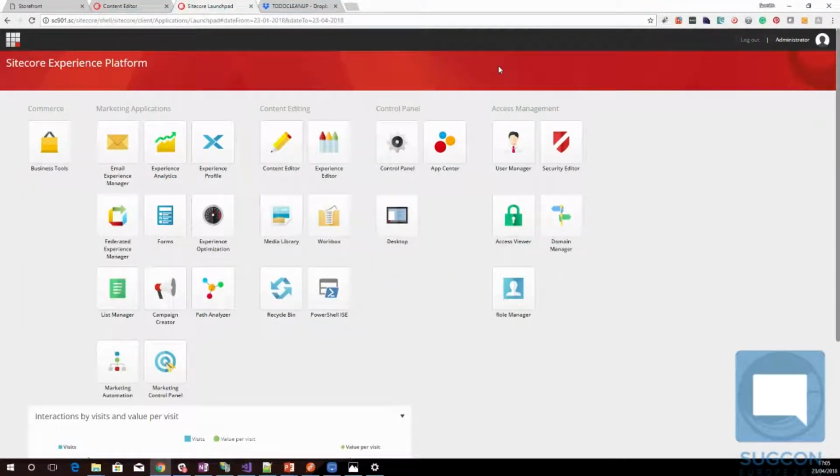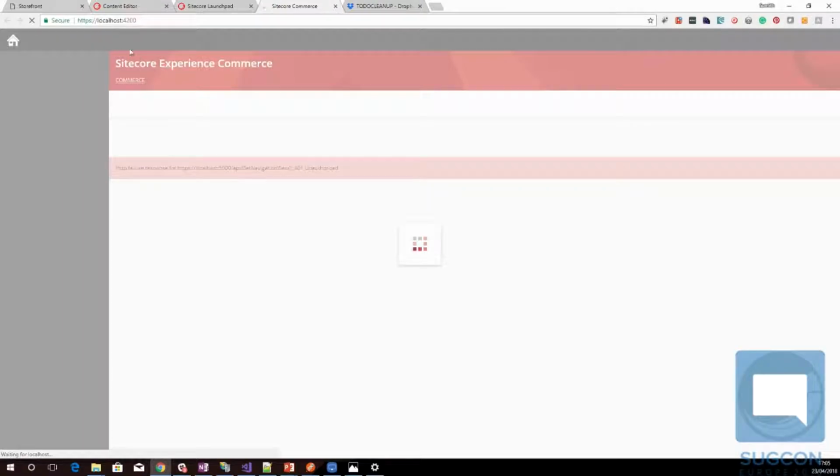When you install Commerce 9, you get the business tool. The business tool itself is an independent URL. So it's not the same old Speak UI, which is embedded within Sitecore. When you click on that, if you notice, it actually opens a new URL.